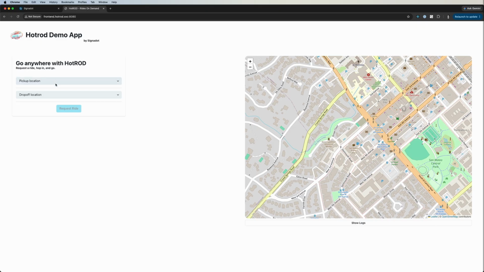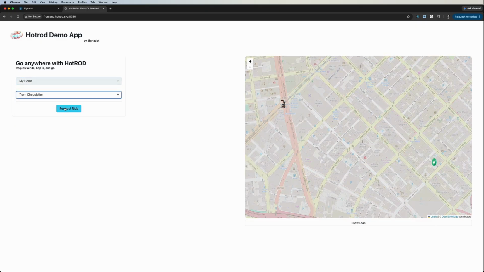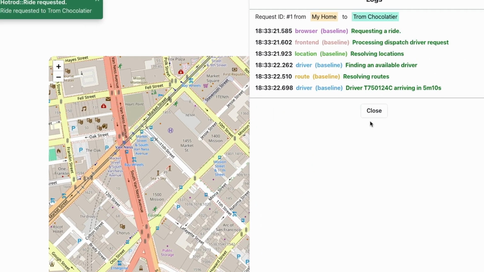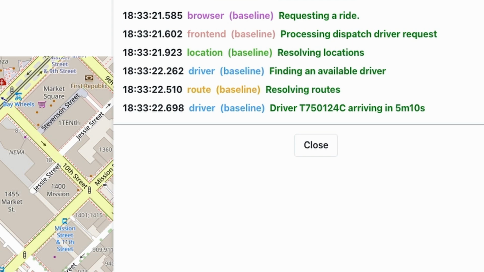First, let me show you the baseline. If I request a ride right now without activating anything, you'll see every call goes to the services running in the cluster. That's expected because we haven't selected the sandbox yet.